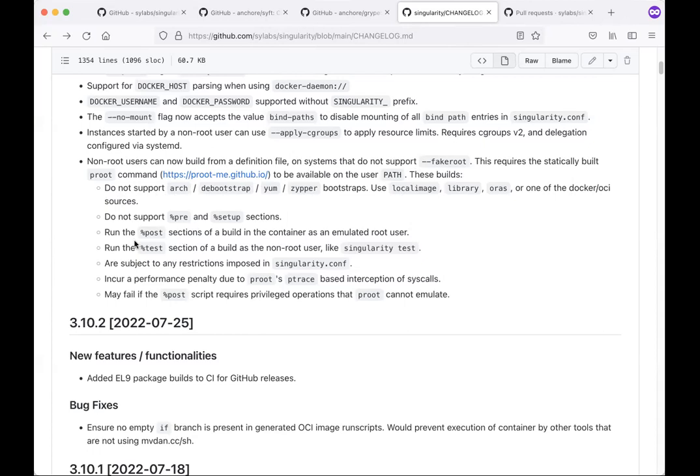We don't support the pre and setup sections. So in a definition file, pre and setup are sections which actually run on the host before we get into the container root file system. And it just doesn't make sense to try and emulate a root and do some stuff there, because it just really isn't expected to work.